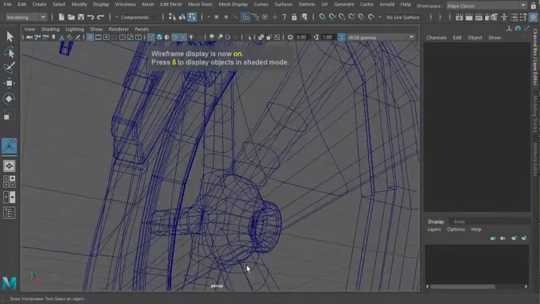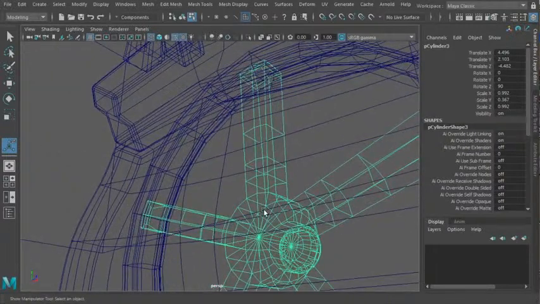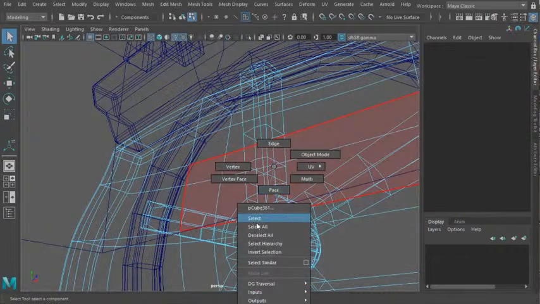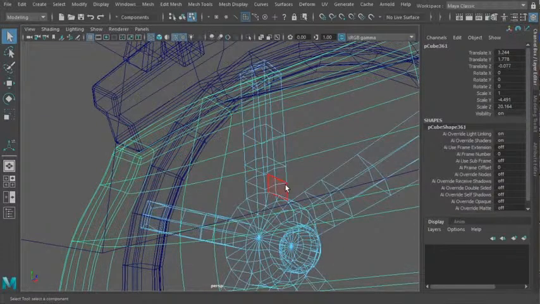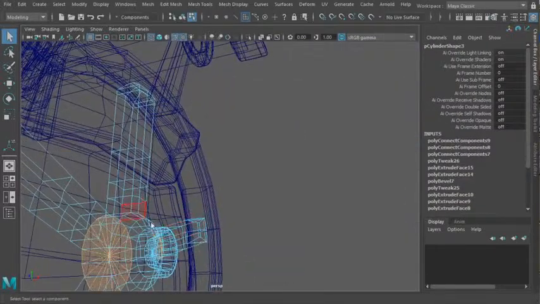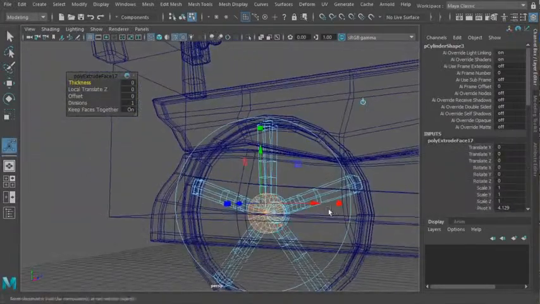So what I can do is I can just select these faces, so select these faces here. Oops. Okay. So I can select these faces here, which will select some faces in the other side, which we don't want. Extrude, make it smaller.